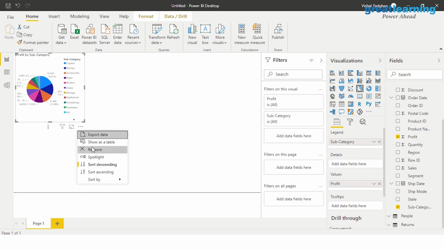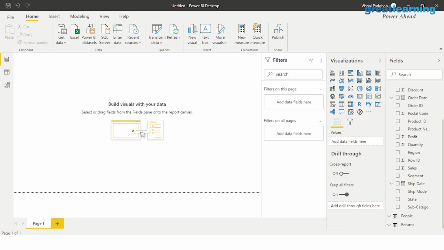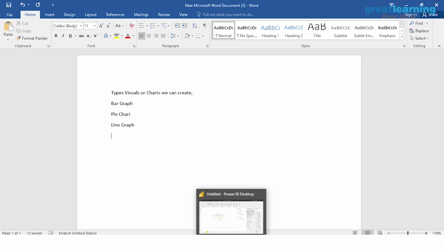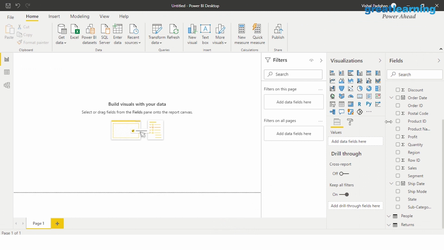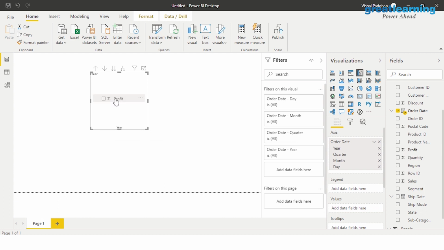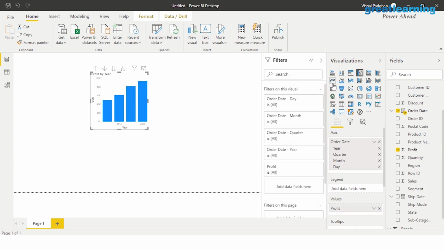And again, if I remove this, the third thing on our list is a line graph, or a line chart. Let's call it a line graph. Line graphs are very important when you want to compare two variables in real time, or in time format. To give you an idea, let's assume that you have order date and you want to calculate profit, and you create a line graph. See, this gives you values for two variables over varying time. That is what a line graph does for you.